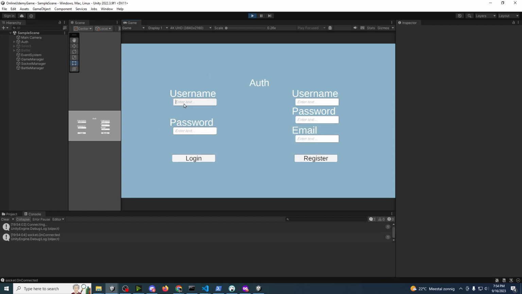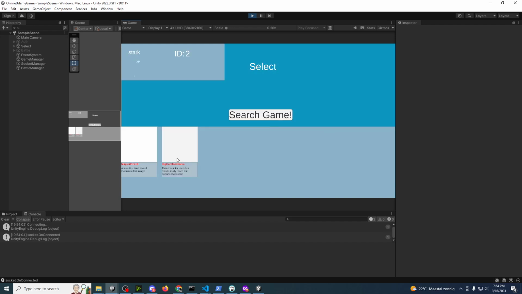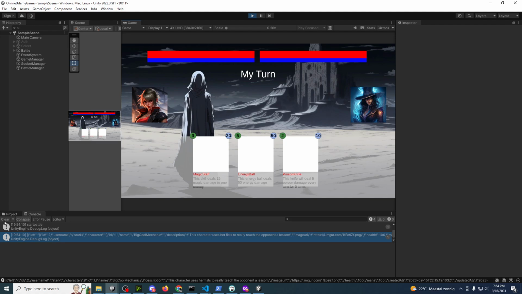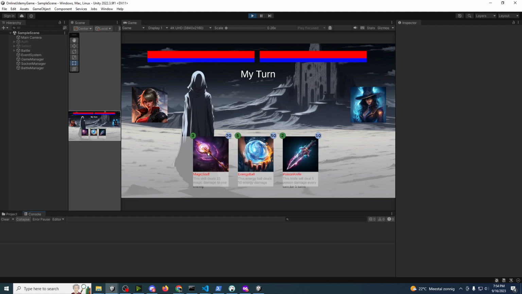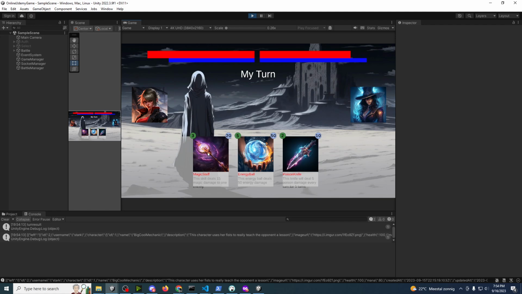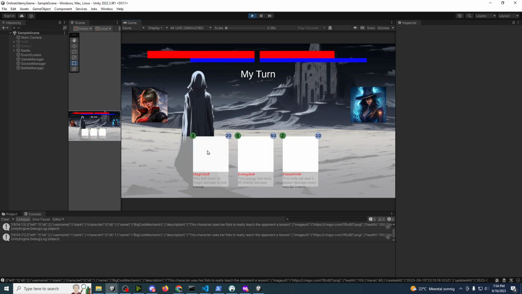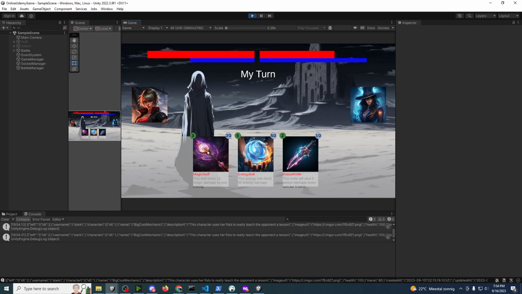Now remember, we have coded only the magic staff so far. So we queue, search game, there we go. Now if I click on the magic staff, it should work. Oh, it works. Now, did you see that? Because we're sending back the start battle, it's re-downloading the skills. That's why this is happening. So you would have to cache them.